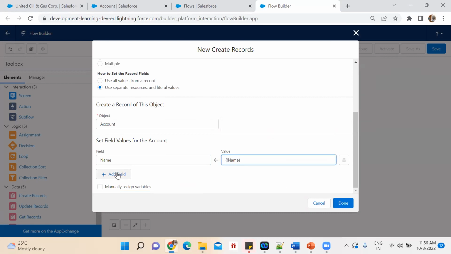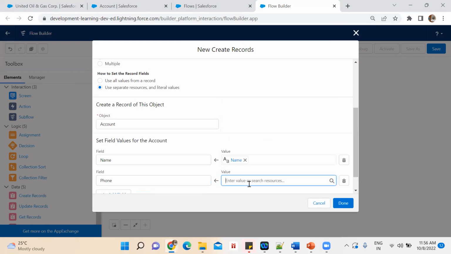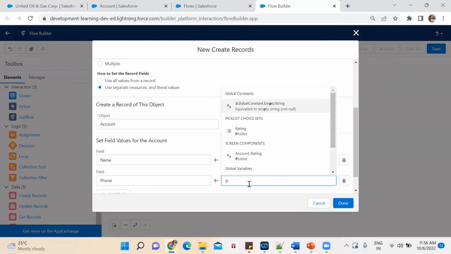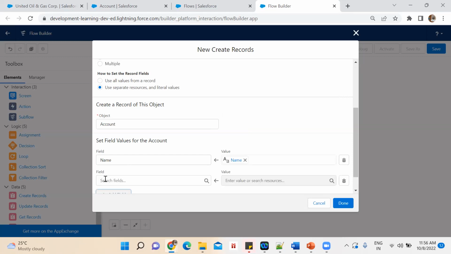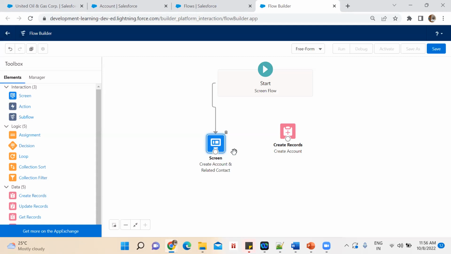Then there was something called phone, account phone. From here it will directly take it. If you see here, that value is not coming. Why? Because it will directly put the values there. Okay, don't need to worry about that. So I don't need to enter that. Then there was something called rating. So account rating, and here it will be rating, screen component. Yeah, that's it. Click on done.